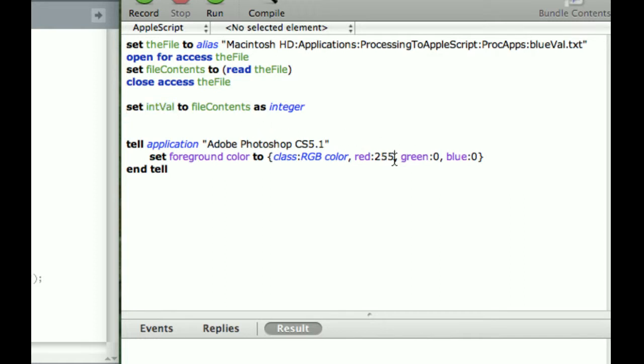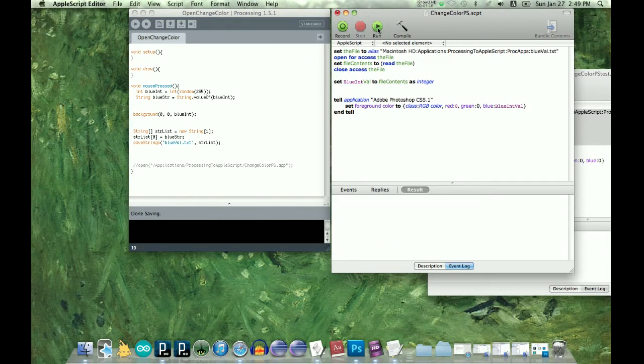You remember that initially our code changed the foreground color to red as 255, but here we're just going to put in the int, and I'll name this blue value. All blue int val, so blue integer value. So this is going to give blue the int value. Hopefully.